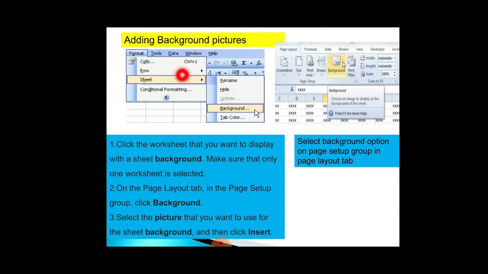Next, adding background pictures. You can add a background to your data sheet also. Where do we have to go? We have to go to format again, then sheet, and then background. Click on the worksheet that you want to display the background. Make sure that only one worksheet is selected. This is very important here.